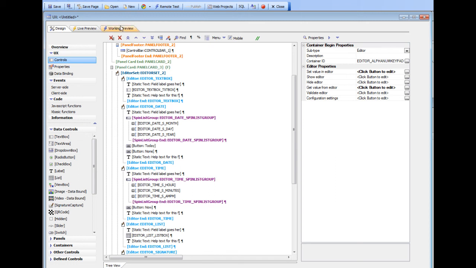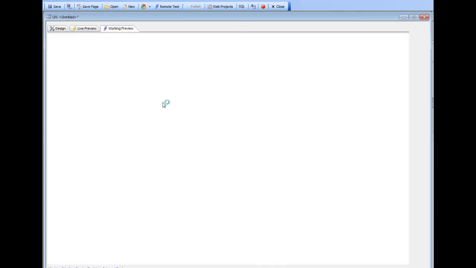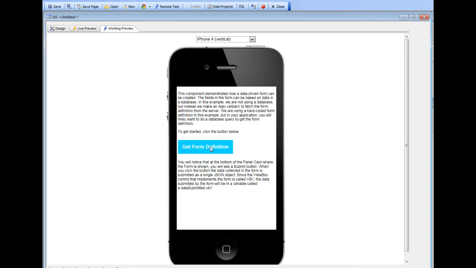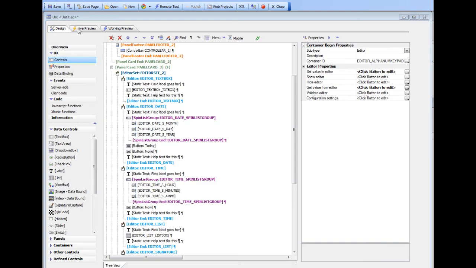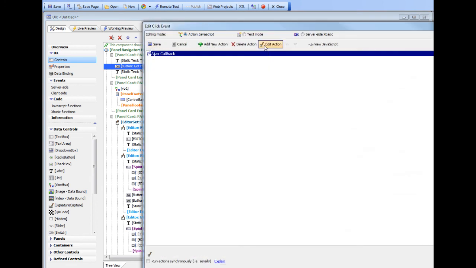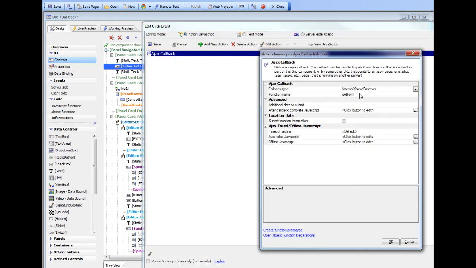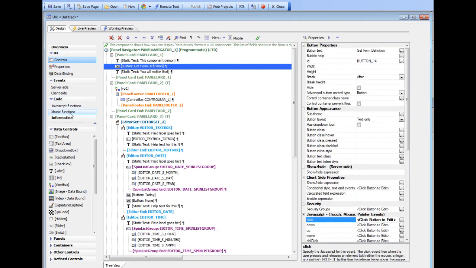So now when we go ahead now and we run the component, we can see now when we press this button over here, we make the AJAX callback, we get the form definition, and we set focus to panel card number 2, and then here's our form. So now let's go take a look at the actual definition of the form. So as we discussed earlier, this button over here makes an AJAX callback, and this AJAX callback is processed by this XBasic function called getForm. So now let's go take a look at the getForm function.